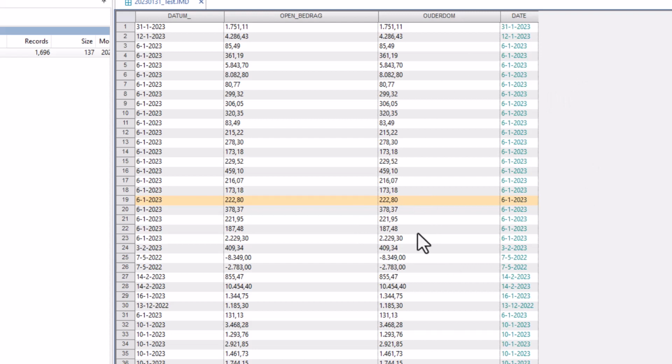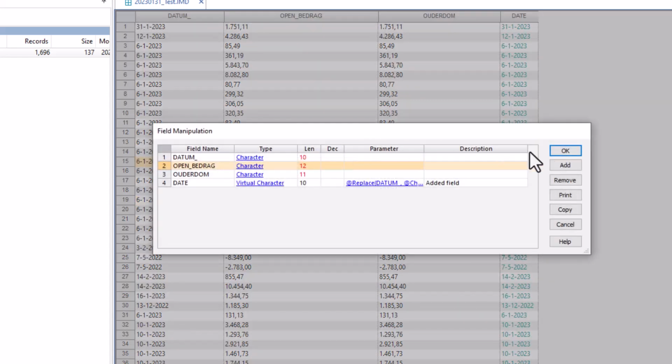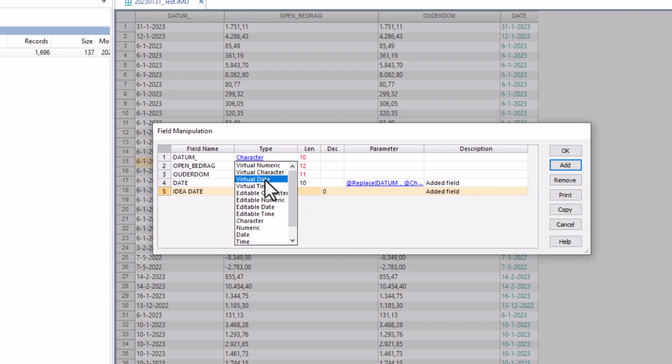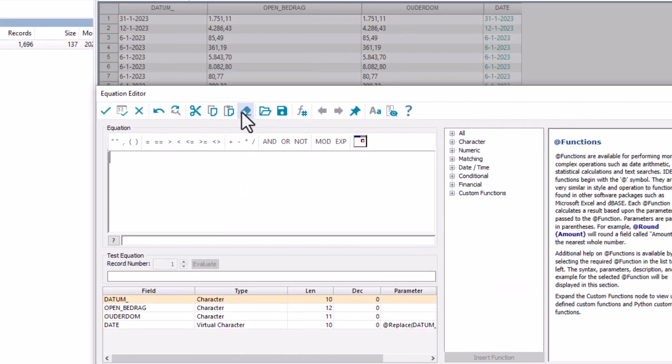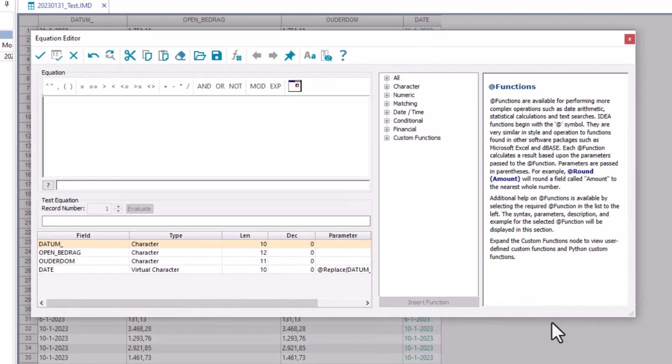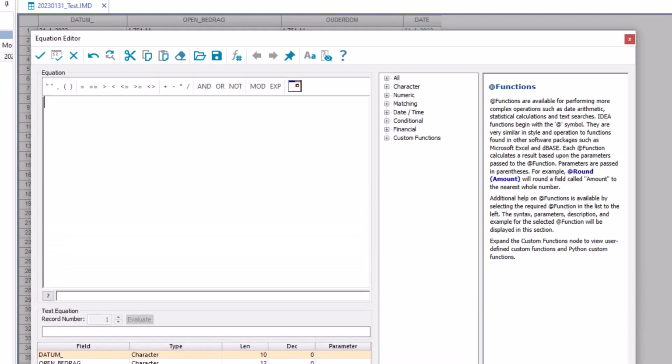One with the equation editor, and the other using a custom function. My preference generally in scenarios like this is using a custom function, and I'll show you why as we go along, and hopefully it'll be obvious. I'm first going to create a new field. I'm going to call this IDEA date, and make this a virtual date field. Then we'll bring up the equation editor, and I'm going to make this a bit larger.